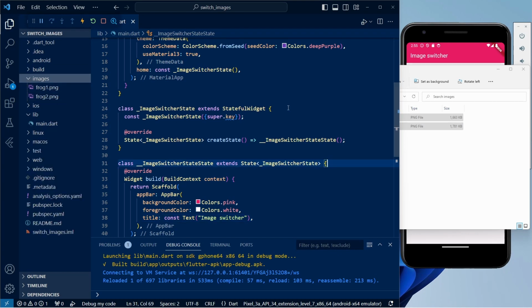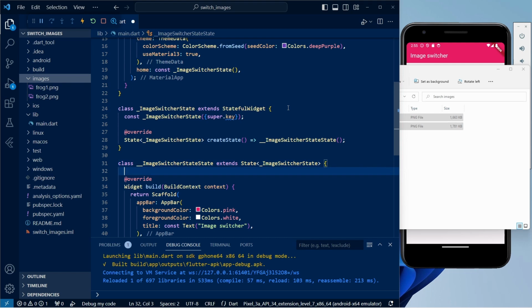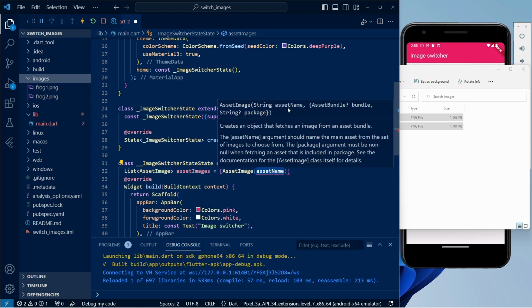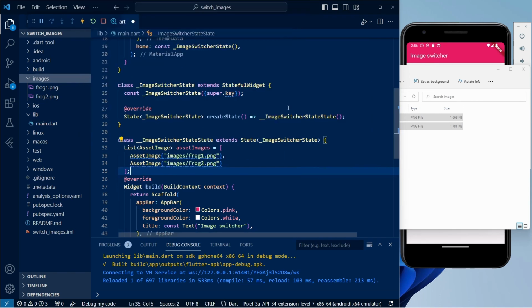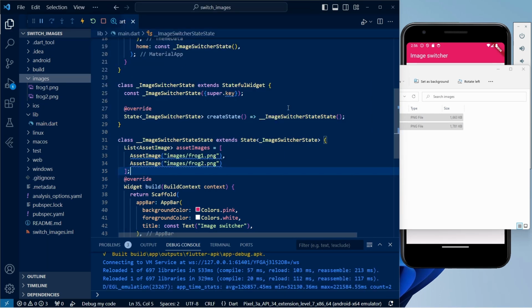I now want to create an asset image for each of our images, and I place both of the asset images in a list. And to use the images, we have to add them to our pubspec.yaml file. So let's open the file.